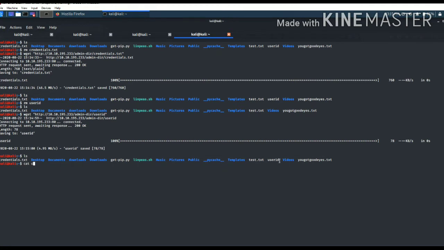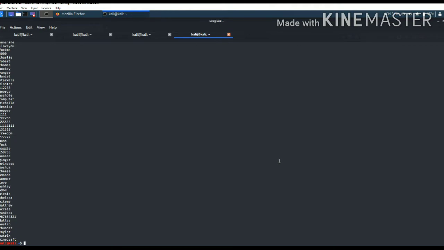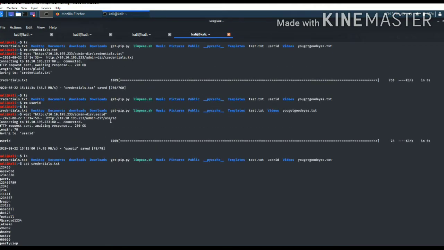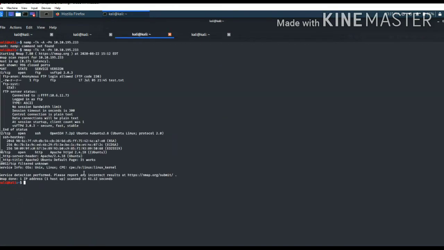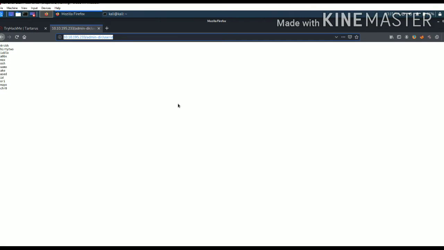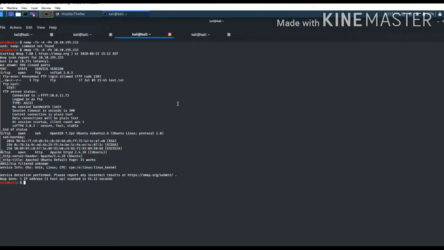Inside these files, with the credentials.txt we can guess that these are some passwords, and with the user id we can assume that these are some usernames. So we have to brute force this, but before that we have to find a login page where we can do the brute force. So then we will get to our nmap scan.